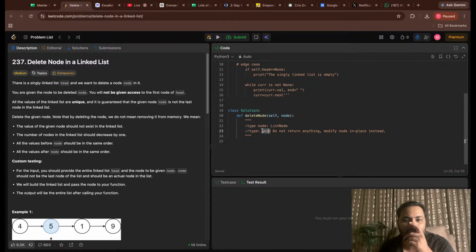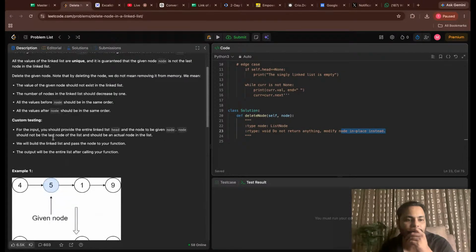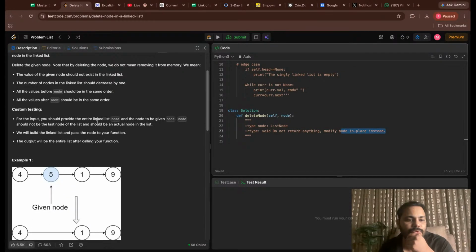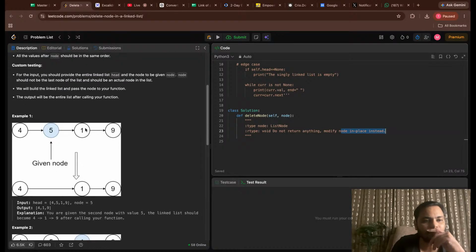So we don't have to return anything. We just have to modify the node in place, right? In place we have to do. Okay, so for custom testing of the input, you should provide the entire linked list and the node to be given. The node should not be the last node of the list and should be an actual node in the list. We will build the linked list and pass the node to your function. The output will be the entire list after calling your function.